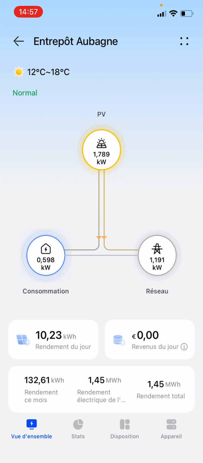So looking at the first section, vue d'ensemble, we have a direct view of the live production of my solar panels, of the amount of electricity that is consumed and the amount of electricity that is going and exported to the grid. So in my example, my solar panels are producing 1.7 kilowatt. I am consuming 0.5 and exporting to the grid 1.1 kilowatt.